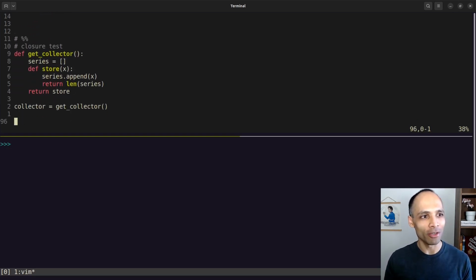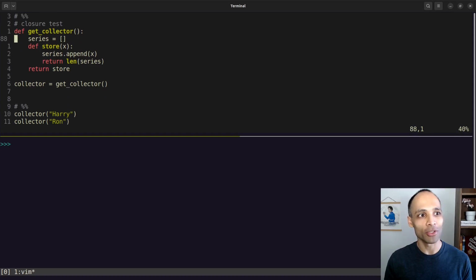We have another set of nested functions here. The outer function is called getCollector, and it does 3 things. It defines a variable series as an empty list, it defines a function called store, and then returns that function store. The inner function store does 2 things. It takes some name series and calls the append method, and then it returns the length of series.